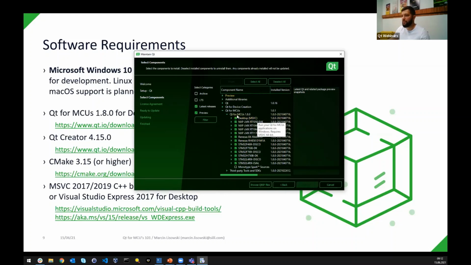So just to sum up, for Qt for MCUs 1.8 we need desktop and the Renesas EK-RA6M3G, or just a desktop if you are going to use only desktop with me. Let's collapse. And the third-party tools to compile our application to the target board, we will need ARM-GCC toolchain. So please select that one.